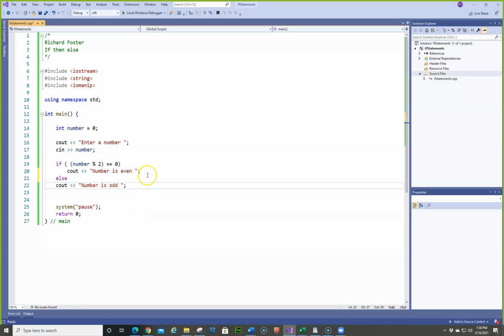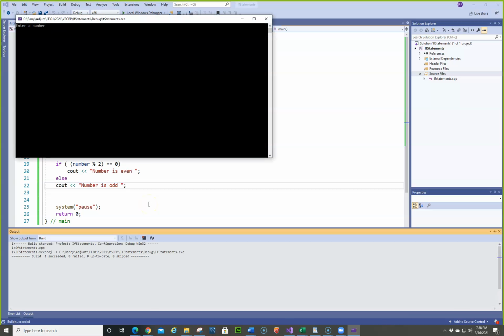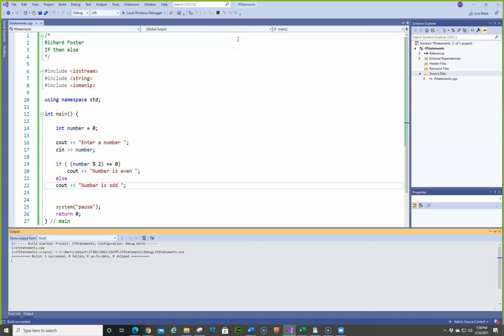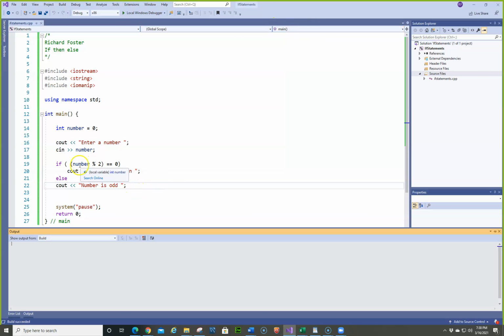Right now we don't have any brackets in here. So let's run it and see what happens. And we'll do it twice. So the first time is 4. Number is even. Press any key. And now let's do 5. Number is odd.